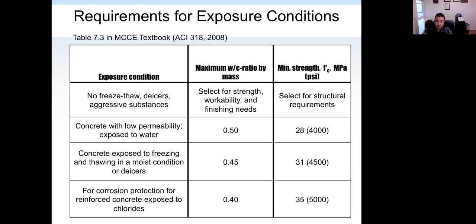Okay, for high performance concrete and high strength concrete, we do not have a fixed mix design method. However, for normal concrete, we have a very simple procedure to follow. Okay, for example, here is a table showing us how to decide the maximum water cement ratio and also the minimum strength requirement based on the exposure condition.